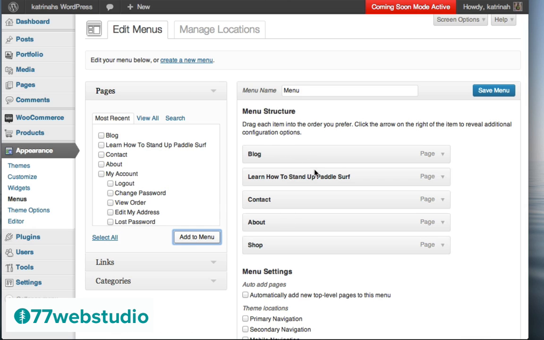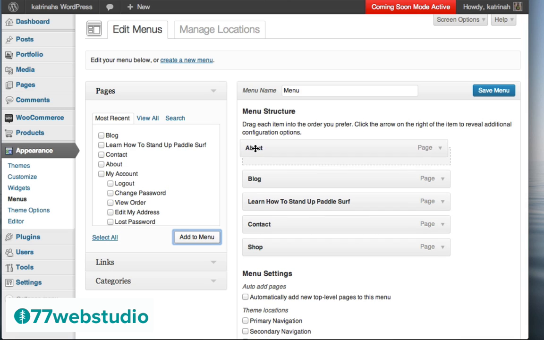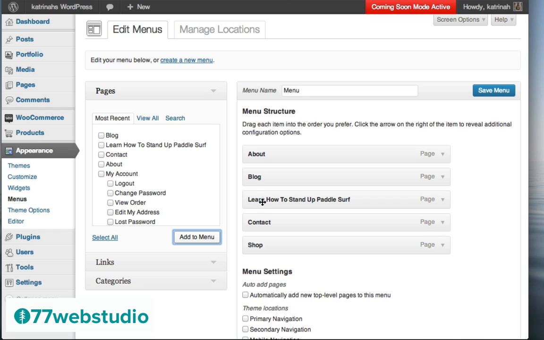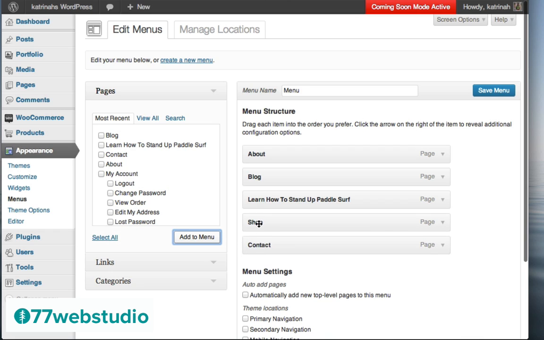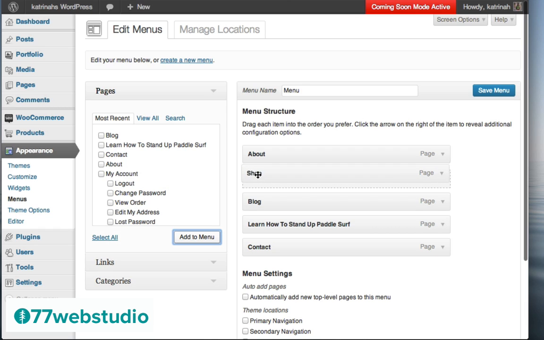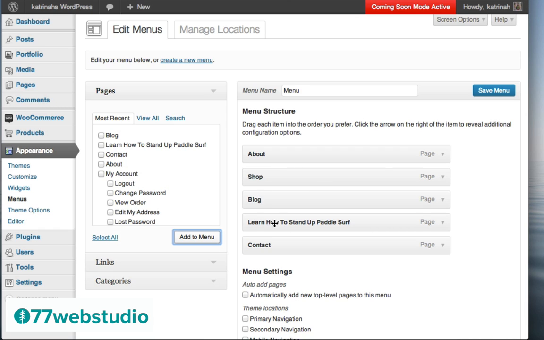Once the menu items have been added underneath menu structure, the next step is to drag them so that they display in the order that you'd like to have them displayed in the menu. So for example, I want the About page to be at the top, so just drag that to the top. And then I want the Contact page to be at the bottom, and let's see, I'll move the Shop page right after About. Then we have the blog, and then we have Learn How to Stand Up Paddle Surf.